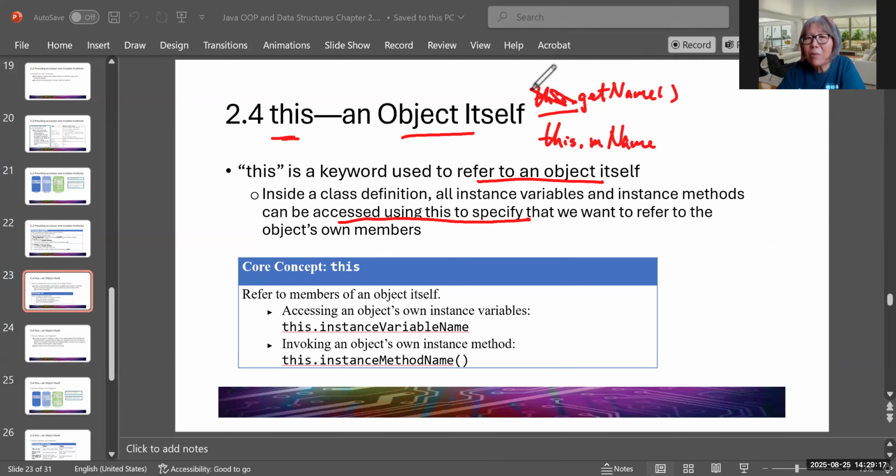And normally we don't do this within the class definition, okay, because it's already scoped within the class. But sometimes, when you have a method call or an instance variable access, you want to really make sure which object it refers to, then you can explicitly put this ahead of the instance variable name.